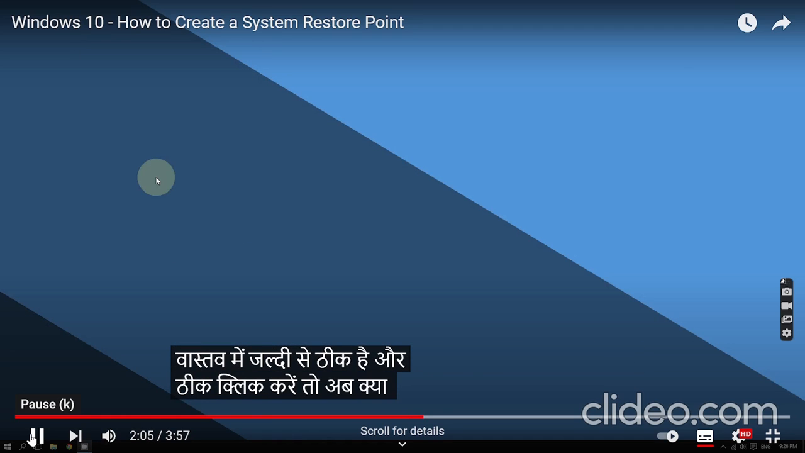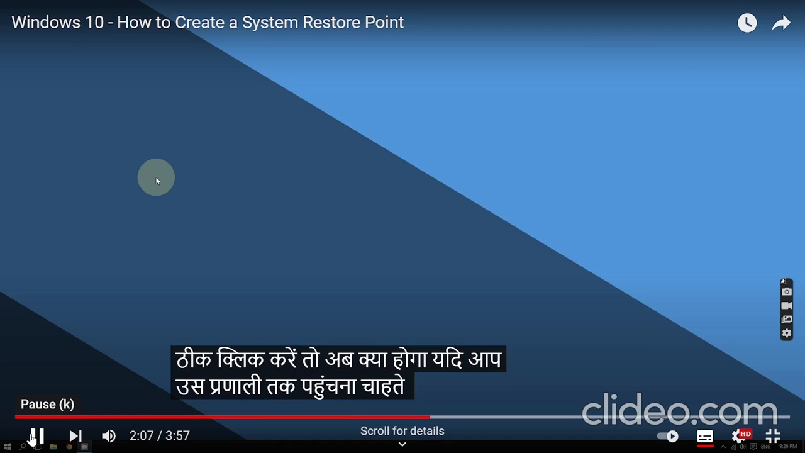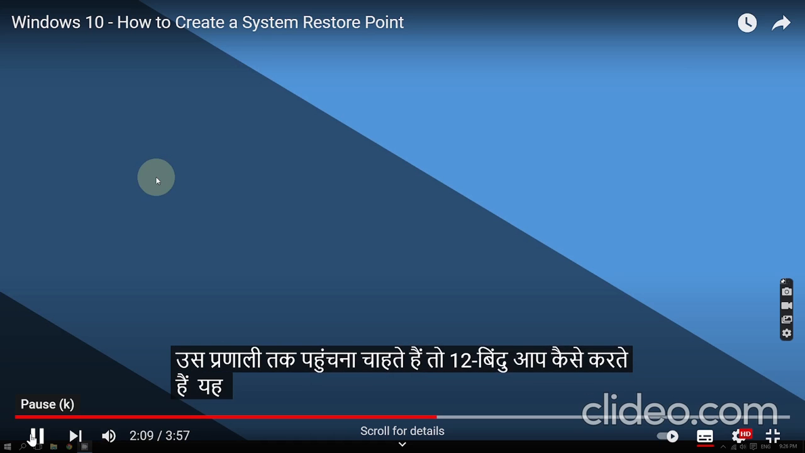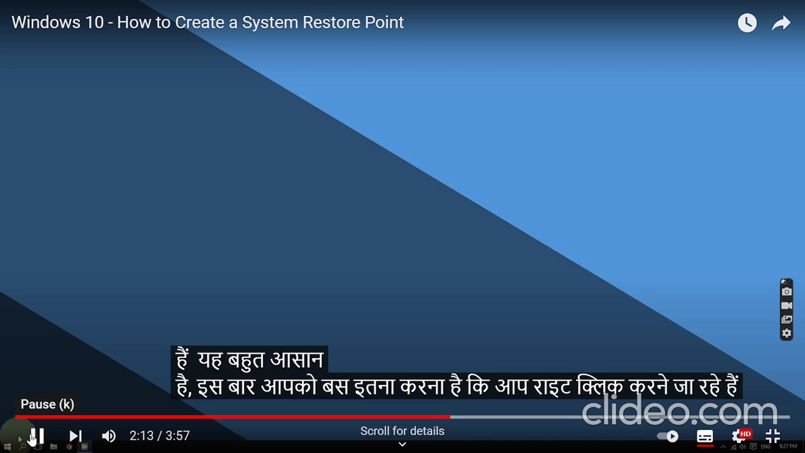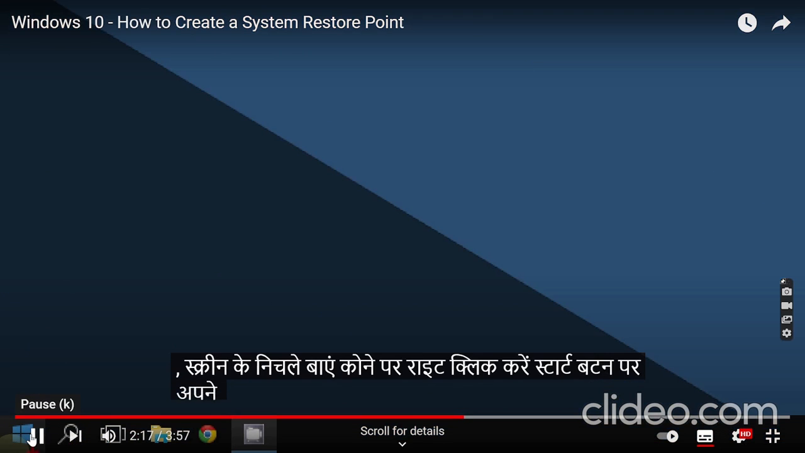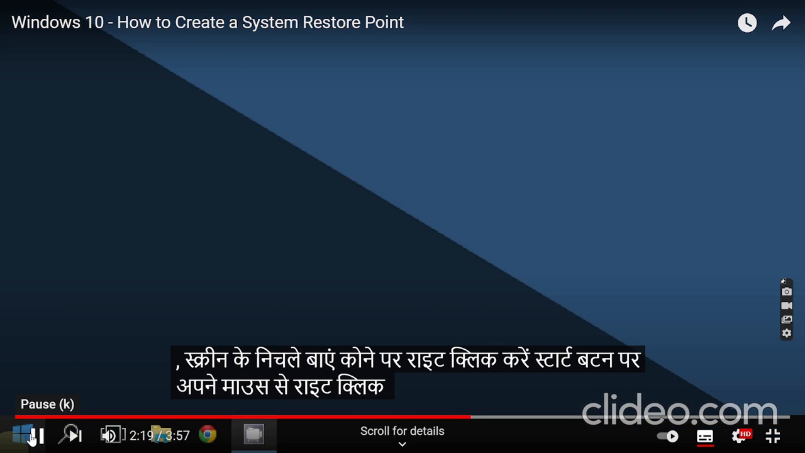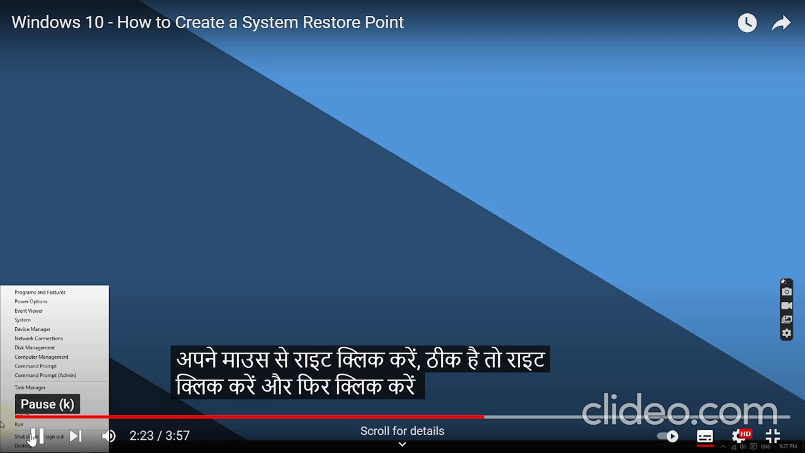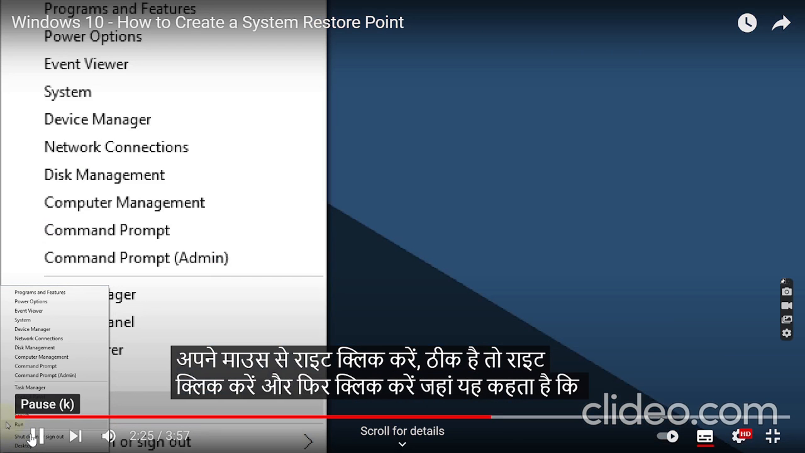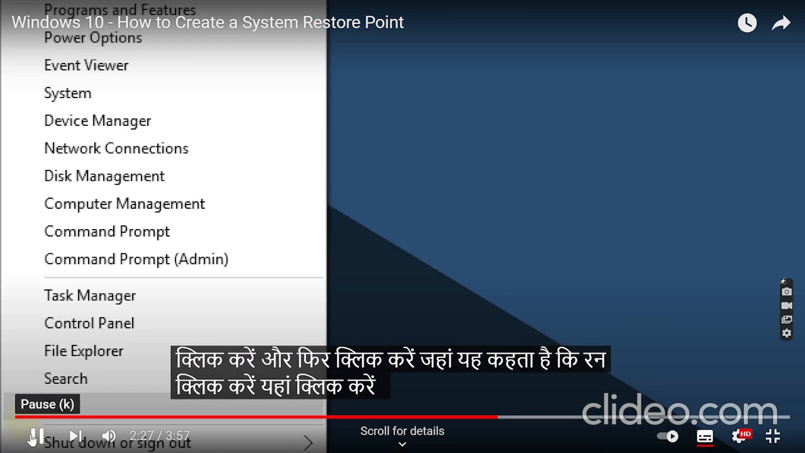So now, what if you want to access that system restore point? How do you do that? Very simple. This time, you're going to right click the start button at the bottom left corner of the screen with your mouse. Then click where it says run.